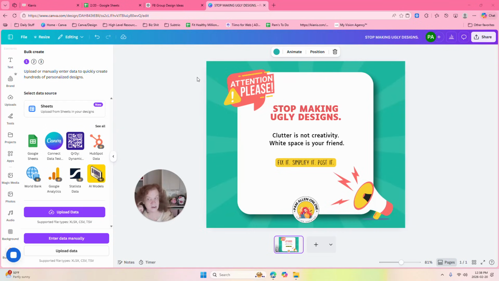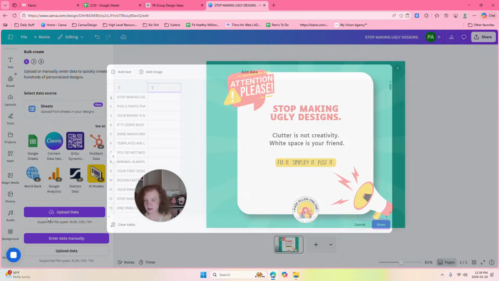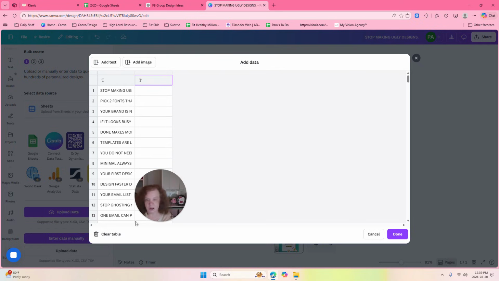Like I said, tech is not my friend today, but I usually do the Google Sheets or the CSV, but it is not allowing us. For some reason, we're getting this. Obviously, Canva has some issues today. We're just going to enter data manually, and it will be fine.